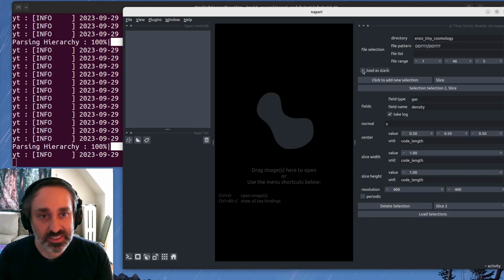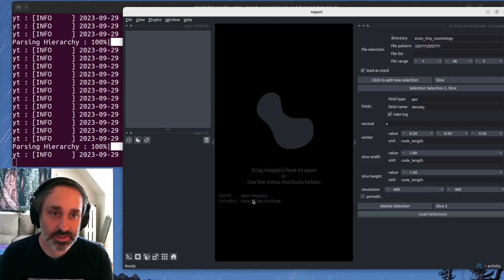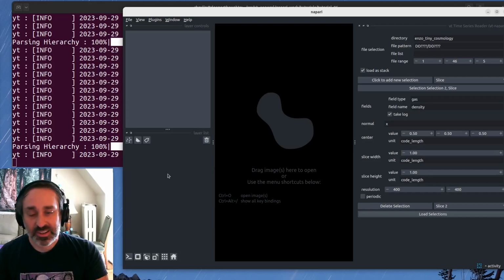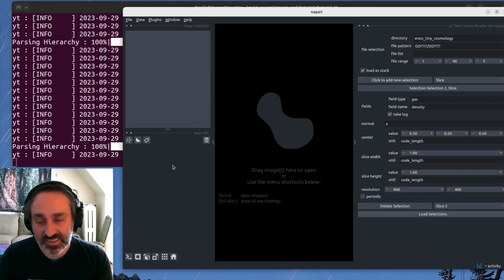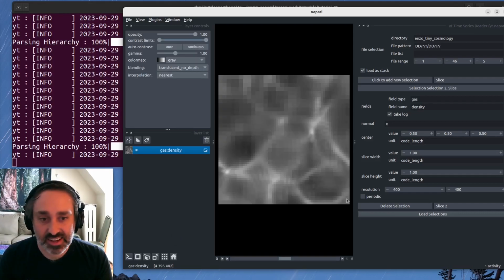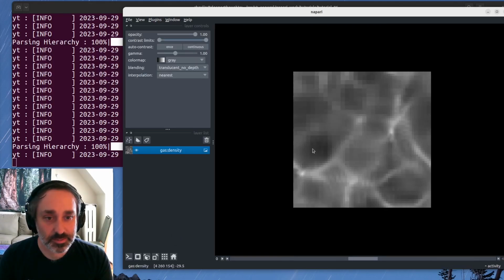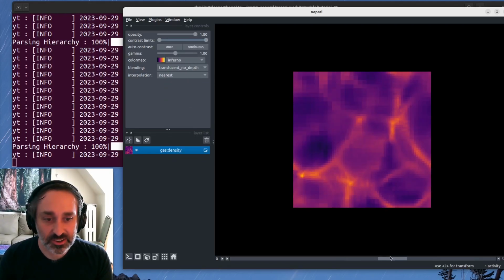This time though, we're going to hit this load as stack button, and what that does is instead of loading separate layers, it takes the slices from each time step and creates a single 3-dimensional image stack where one of the axes is the time axis. So let's move that out of the way. So now we're in a 2D view, and as you move the slider down here, you actually go through time.